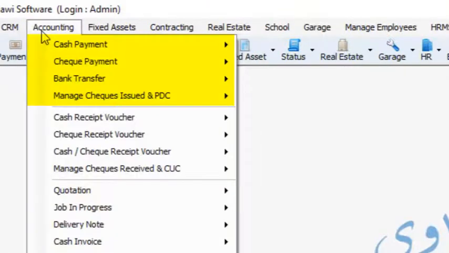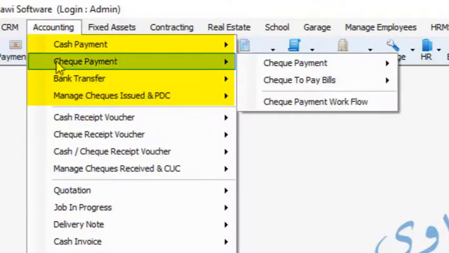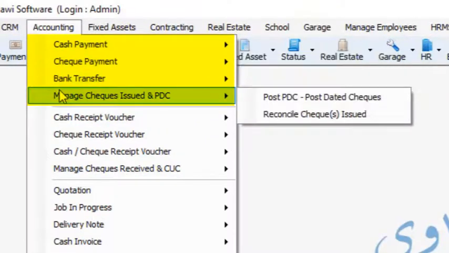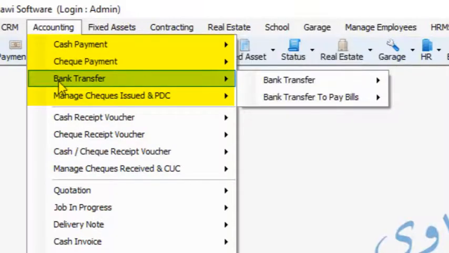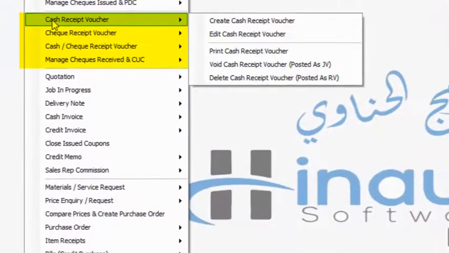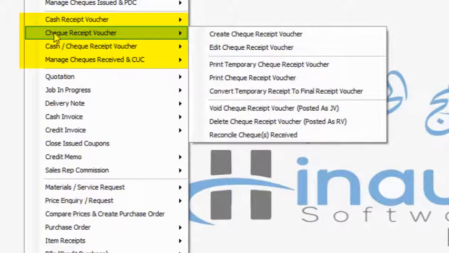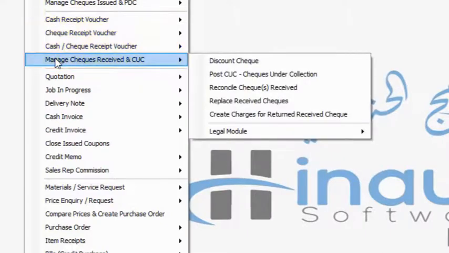Now in the accounting menu we have everything regarding cash payments, so all payment types are displayed from here. This is the cash payment, this is the check payment, the bank transfer, managing checks issued, and the PDC. Next we have everything related to receipt vouchers, whether it's a cash receipt voucher, the check receipt voucher, or cash or check receipt voucher, and managing them with CUC.